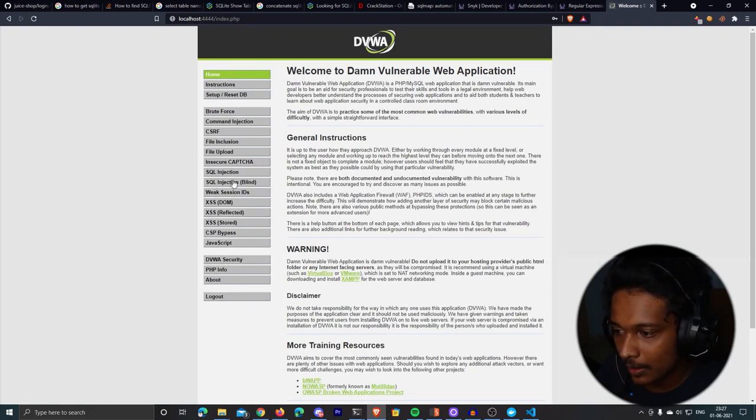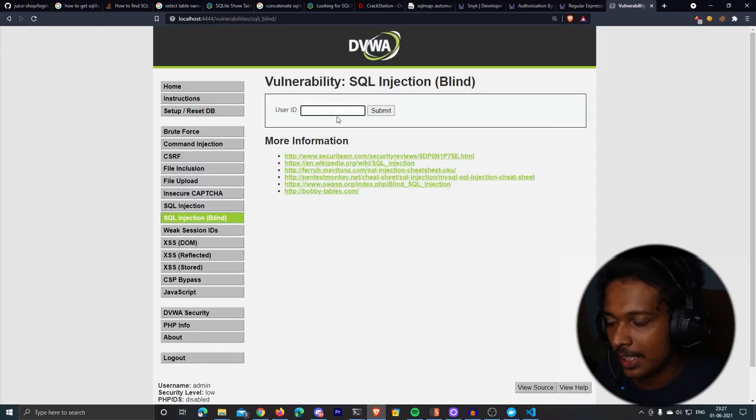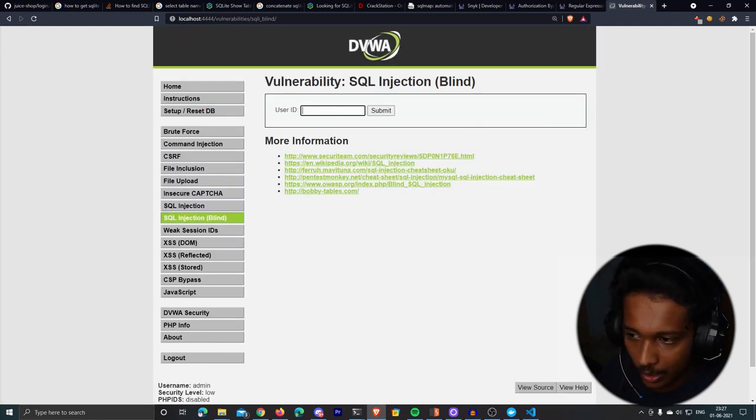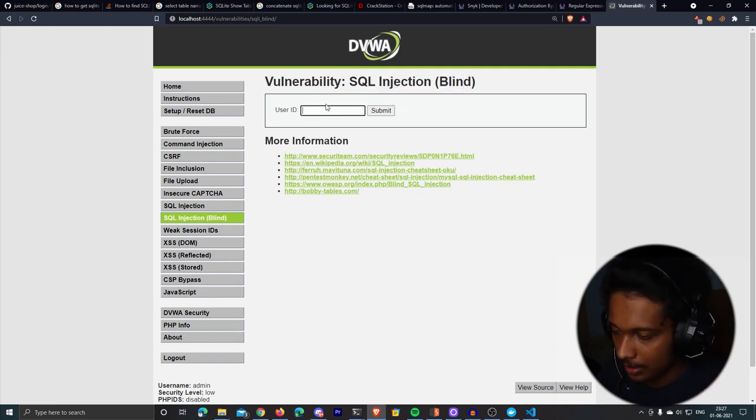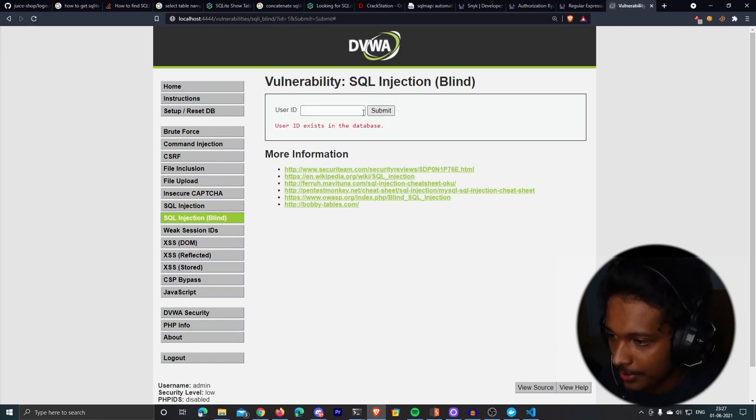We're going to talk about SQL injection blind. This page is set to contain a blind SQL injection vulnerability, so let's try to exploit that. First of all, this seems like a user ID field and there's a submit button. If I type in a number, let's say 1, and click submit, it says user ID exists in table. If I say 2, the same. Basically, if I give a number that exists in the database, it says it exists. Otherwise it says it's missing from the database.